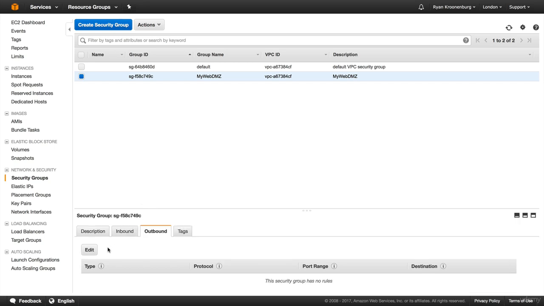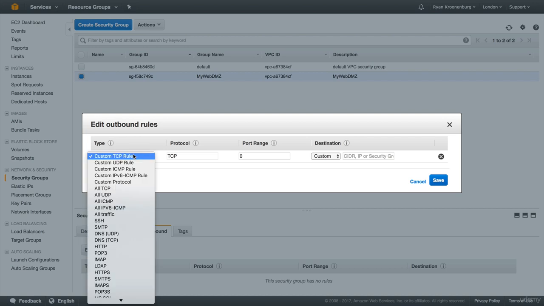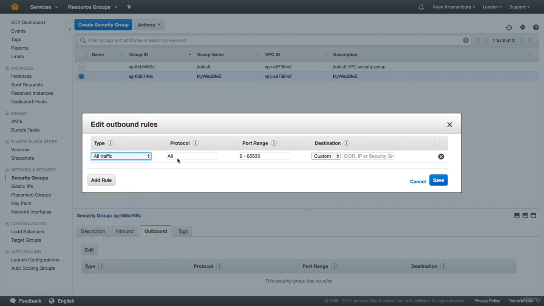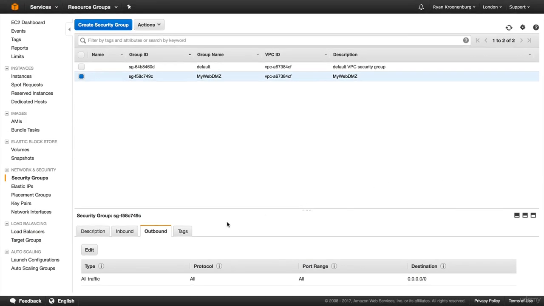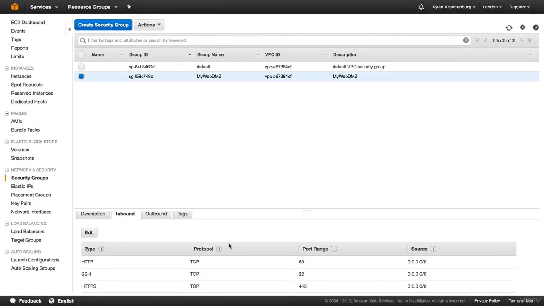Now you can go back here and add our all traffic rule just to make sure it's consistent. So just add all traffic, all protocols, that port range, and then put our CIDR address block as 0.0.0.0/0, and then we hit save. And so now we've set it back to what our security group was by default.